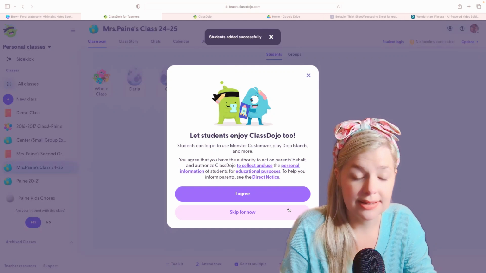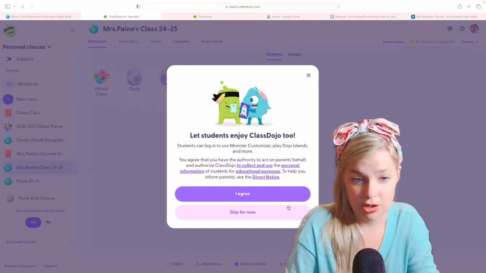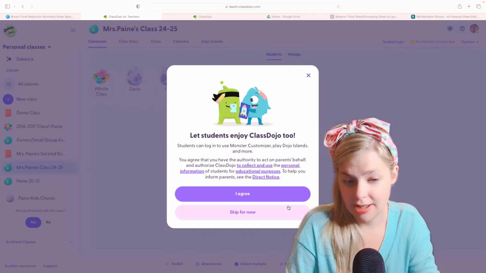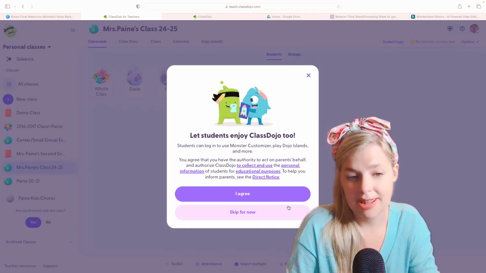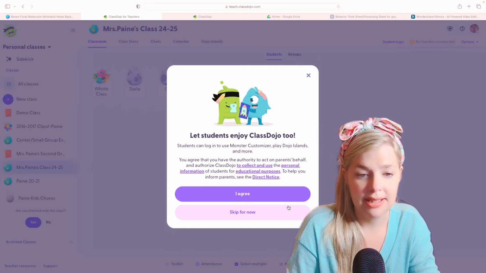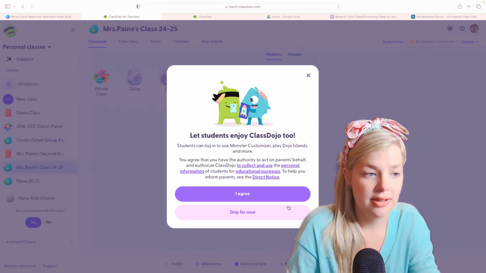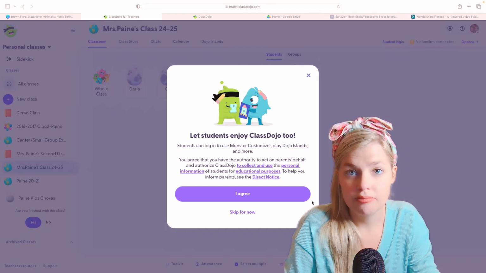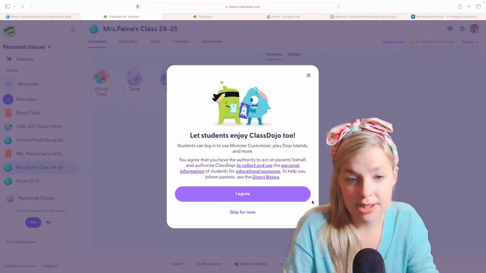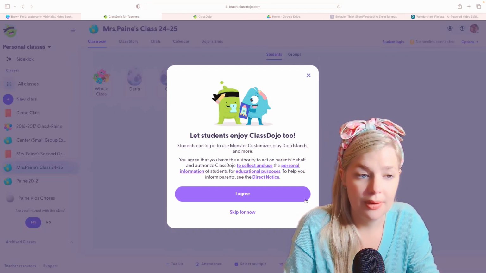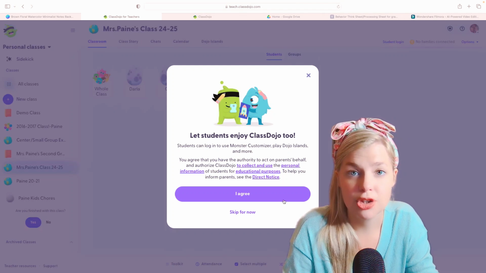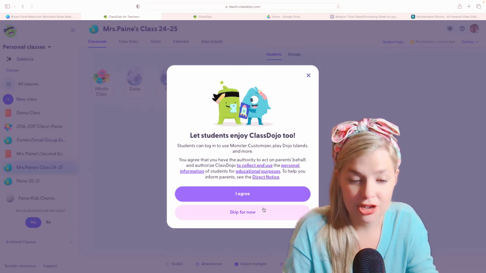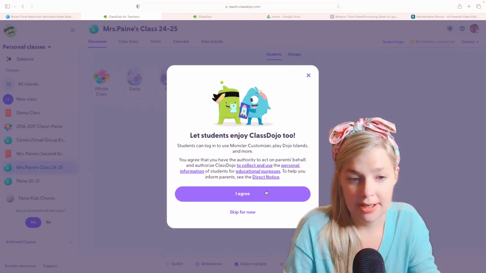So it says, let your students enjoy ClassDojo too. So I definitely encourage this. I think it is a great incentive. It is fun for the kids to get a chance to customize their monster, and it also is a great tool for them to turn stuff in, and I'll cover that here shortly. So I'm going to click I agree.